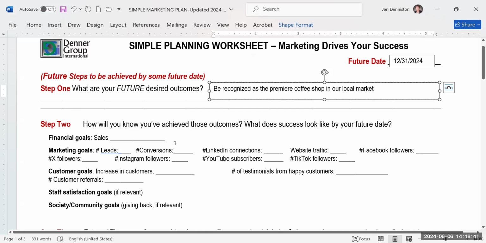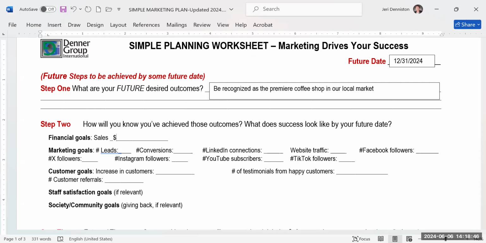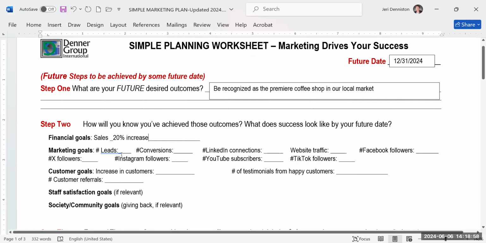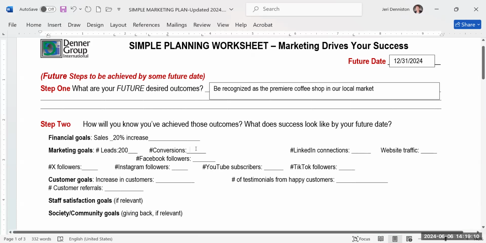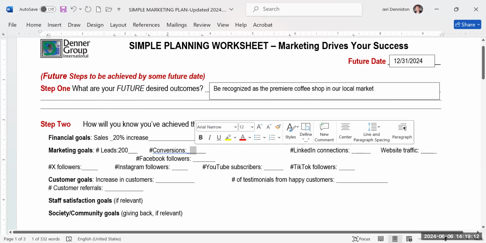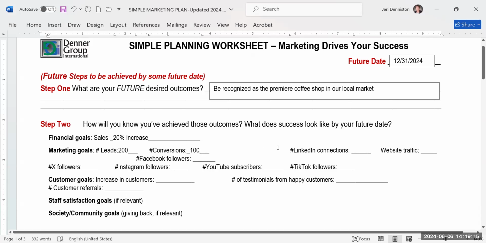And now is where you're going to put in the specific financial goals. So here's where you're going to put in your sales. Whatever your sales are, you could do it as a percentage. Maybe it's a 20% increase in sales. Maybe in terms of marketing goals, you're trying to also build your list. So what you're looking for is an additional 200 leads. And out of those 200 leads, at least 100 conversions. That could be part of what you're looking for.